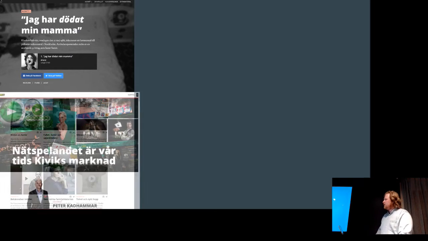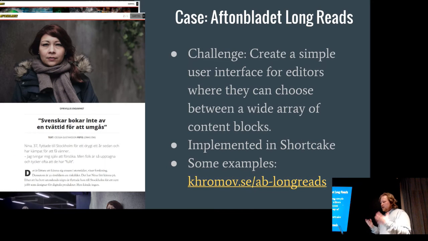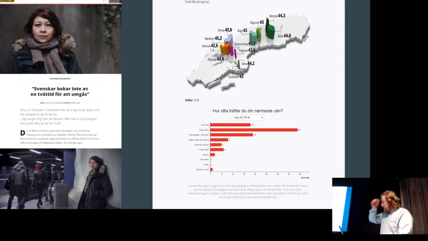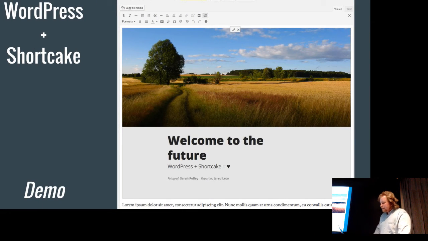So the use case we had for this was building our long reads, which are our long-term stories. The challenge was to create a simple user interface for regular journalists, where they could choose between a lot of different content and be able to edit it easily. So this is what a long read might look like. You have these nice full width pictures. You might have some graphs, some photos placed in different ways, and it's all very simple to edit.